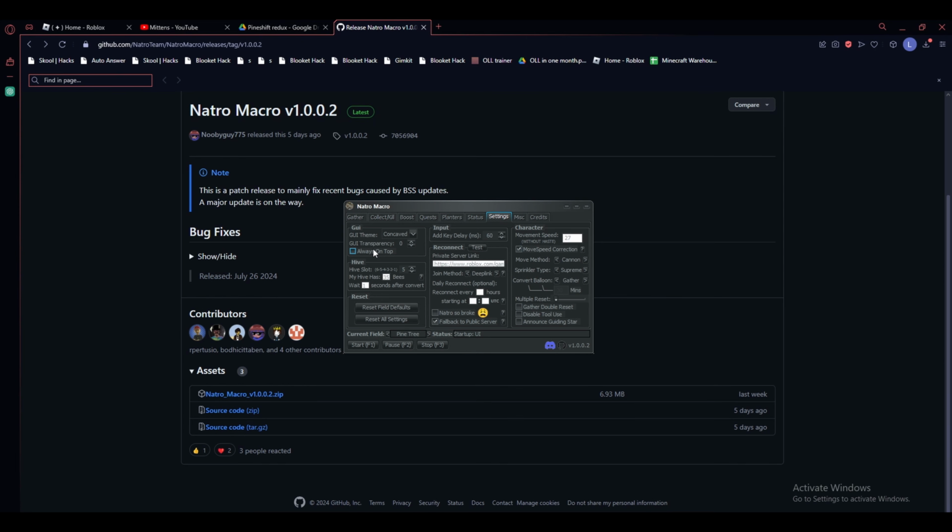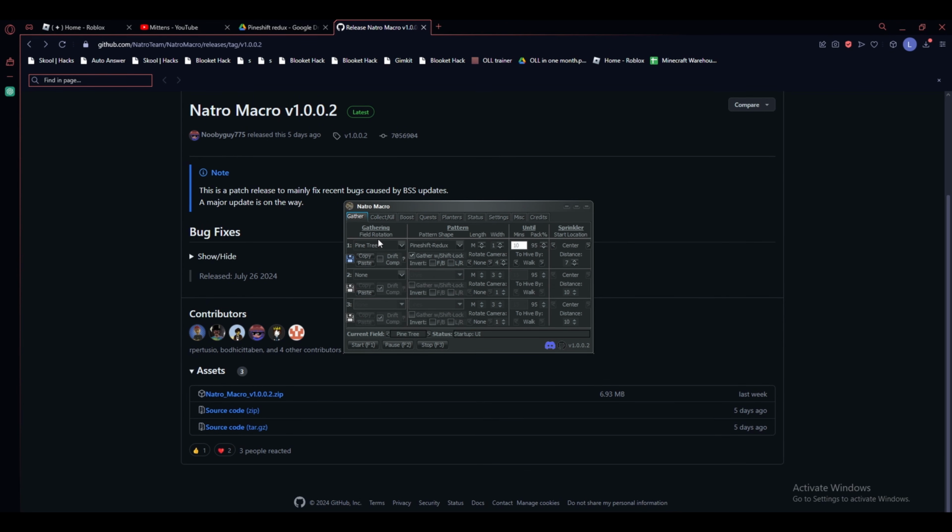Now, for settings, this is up to personal preference. For your Hive, just click whichever hive slot is yours. For bees, just put 35. And make sure to put it to 1 second after convert. Make sure to always put your movement speed without haste. Put movement correction on. Move method cannon. Sprinkler type, whichever one you have. Convert balloon to gather. You can macro on any field you want, but since I'm a blue hive, macroing on pine tree is my best option.